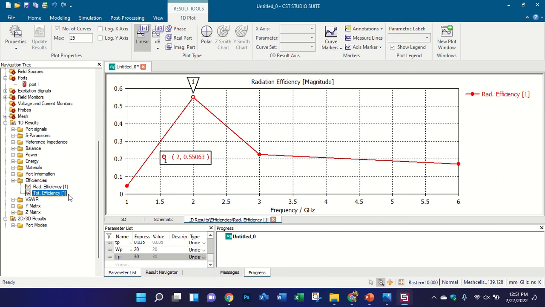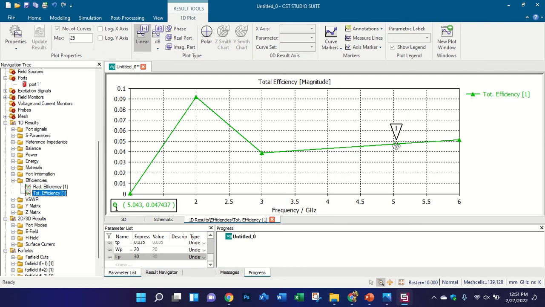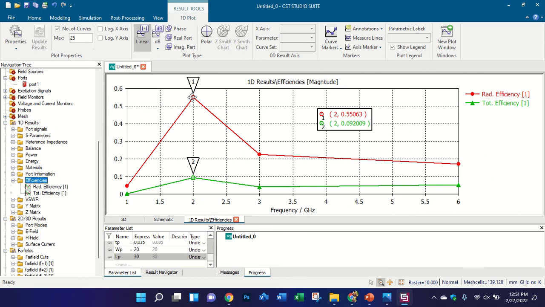But if you check the total efficiency at 2 gigahertz, you multiply this one with 100 and you will see it is 9.2%. So the total efficiency is 9.2%, because this efficiency includes the environment. So it means the environment has an effect on your antenna. But if you see the combined results, then you can see these graphs must be very close to each other, I mean the points.